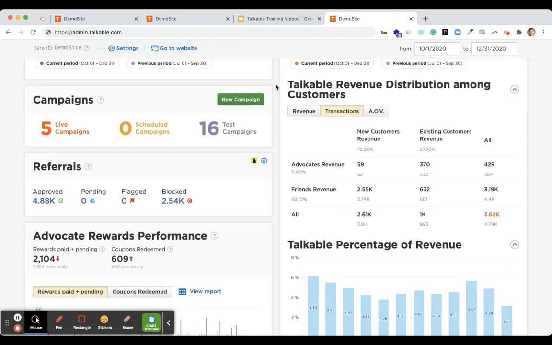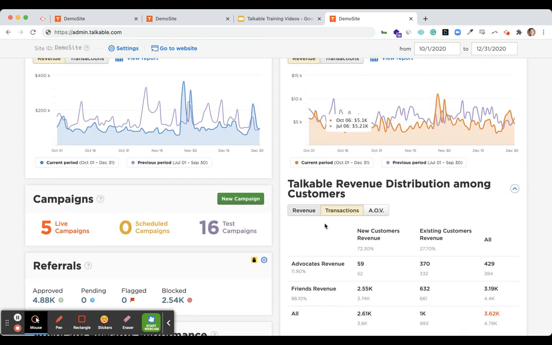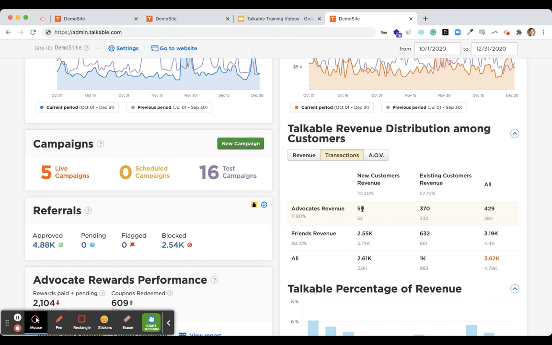You scroll down, you'll see a little bit more about the revenue tile. You can see here, for example, those different transactions split by advocates and friends. If an advocate comes back and uses their coupon code, that's the only way we can track them, but we will go ahead and track that and attribute that as referral revenue. You can see those advocates here. Same with friends, new and existing.